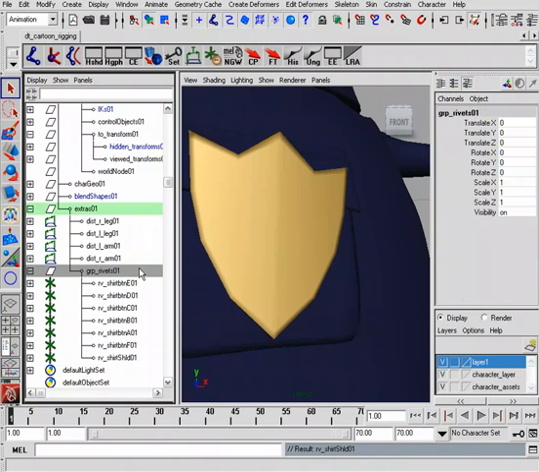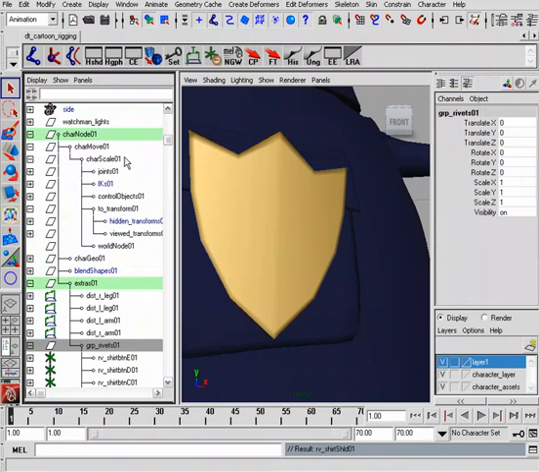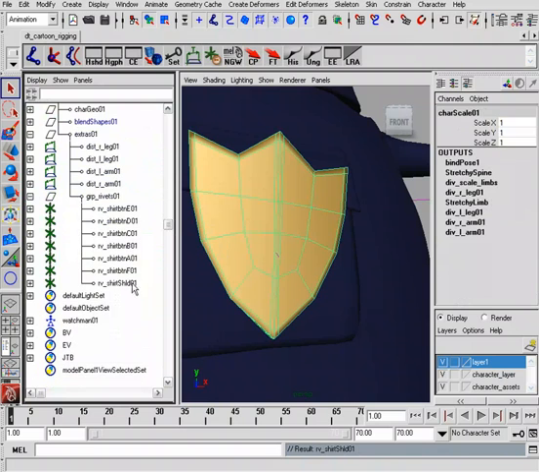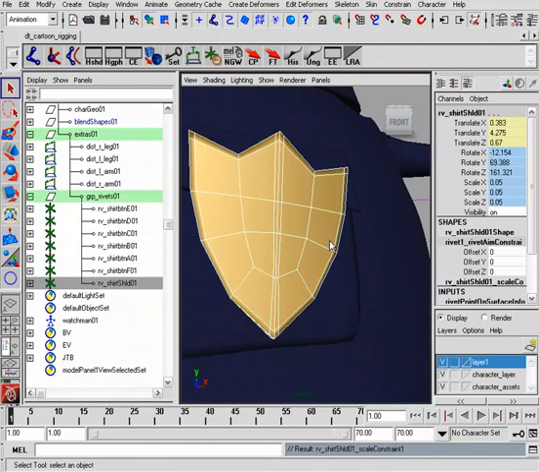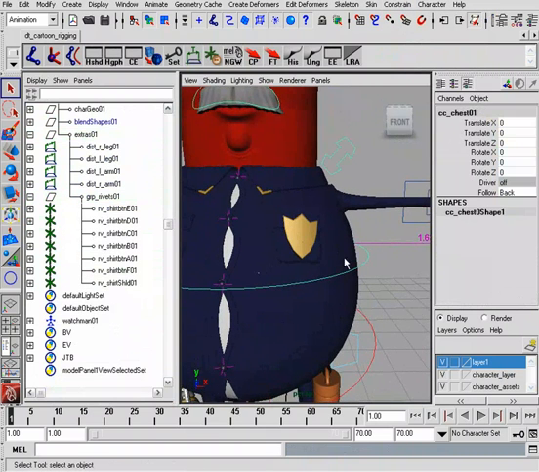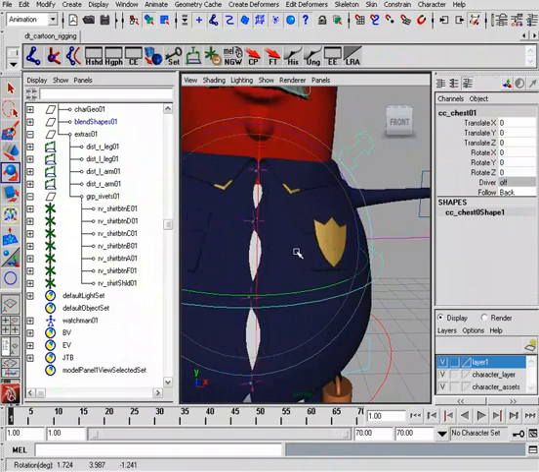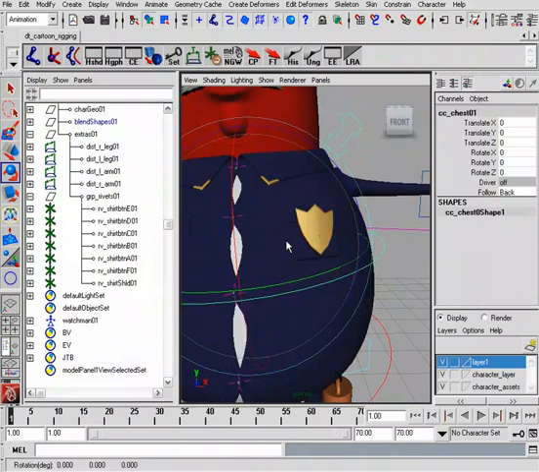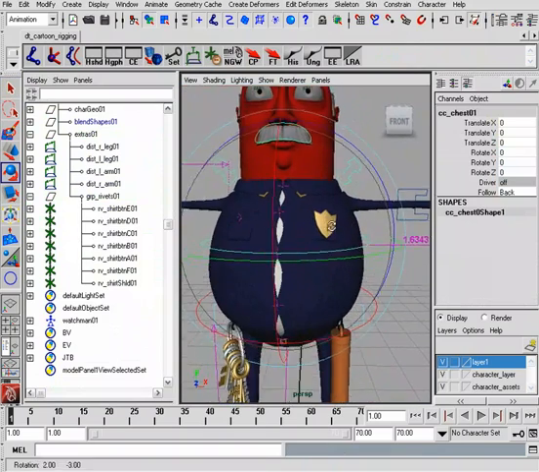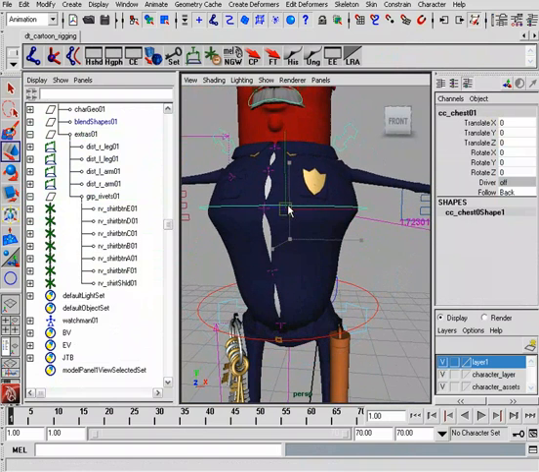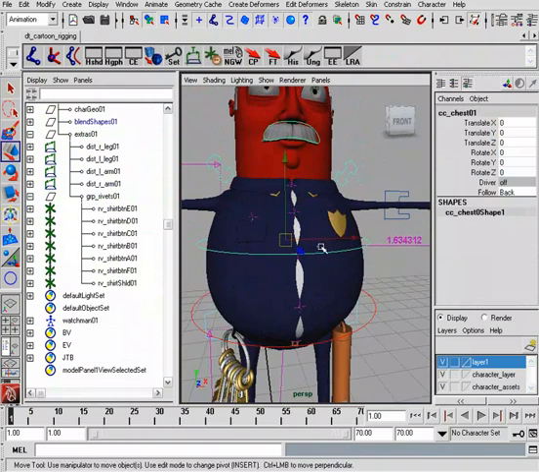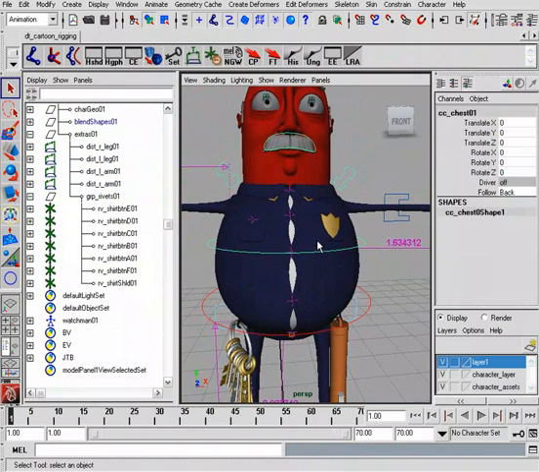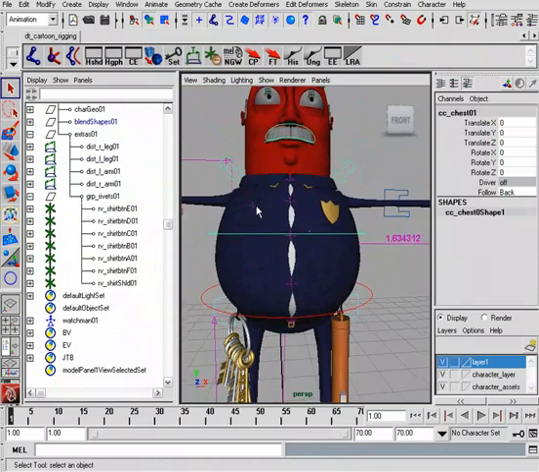Then select our character scale, select the rivet group, or not the rivet group, but the actual rivet for the shield, and we do a scale constraint. Again, test everything out. Move it around, move it around. Notice how nice the shield is moving with the shirt. Great. Okay, we can even test out the squash and stretch as we move that around. Wonderful.